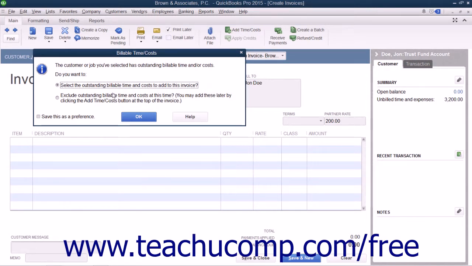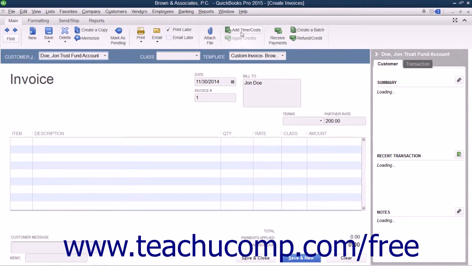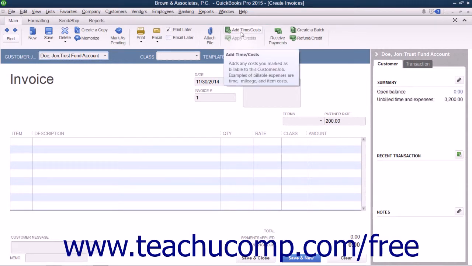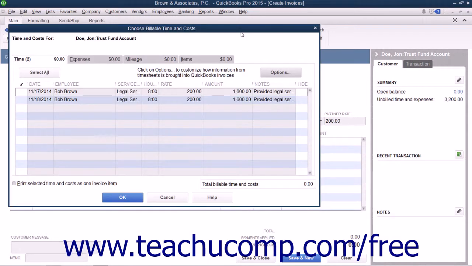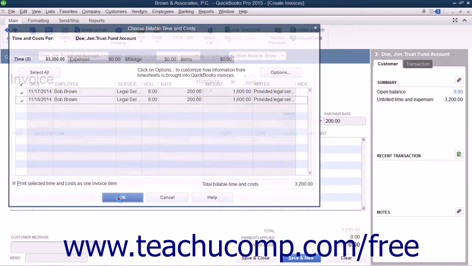However, if you do not have QuickBooks set up to prompt you, or if you are using an older version of QuickBooks, then simply click the Add Time and Costs button within the Create Invoices window to open the Choose Billable Time and Costs window. You can then select the billable hours to place into the invoice shown on the Time tab, and then click the OK button.